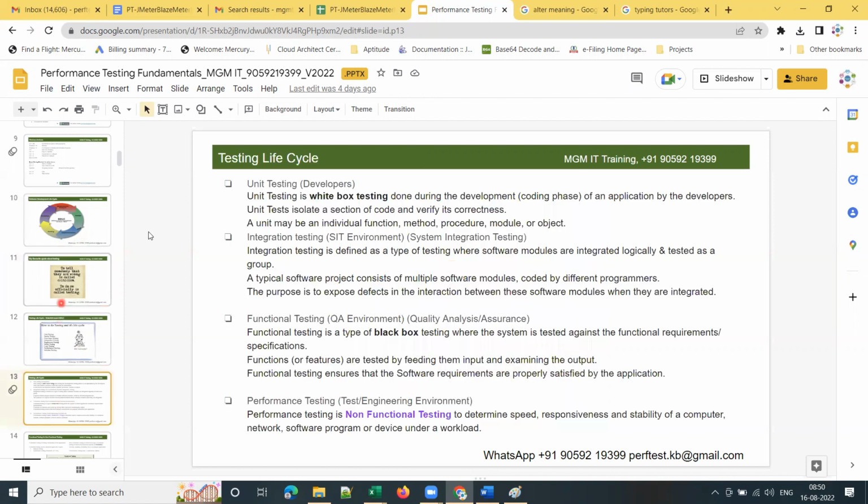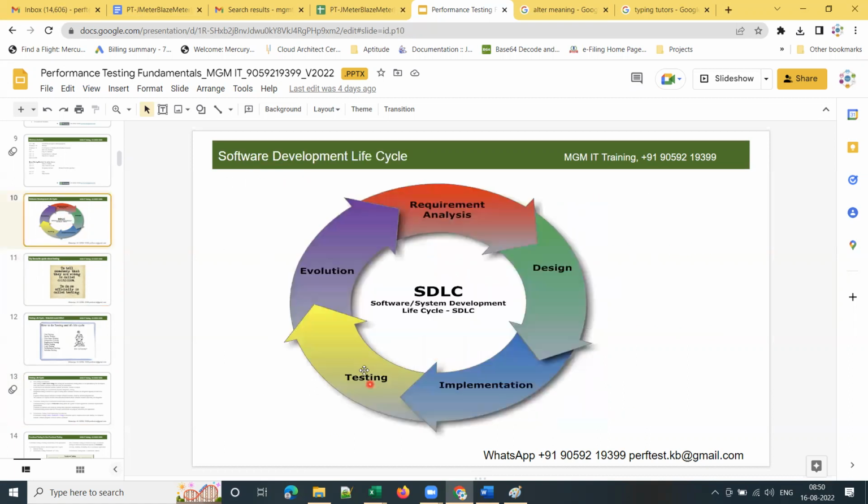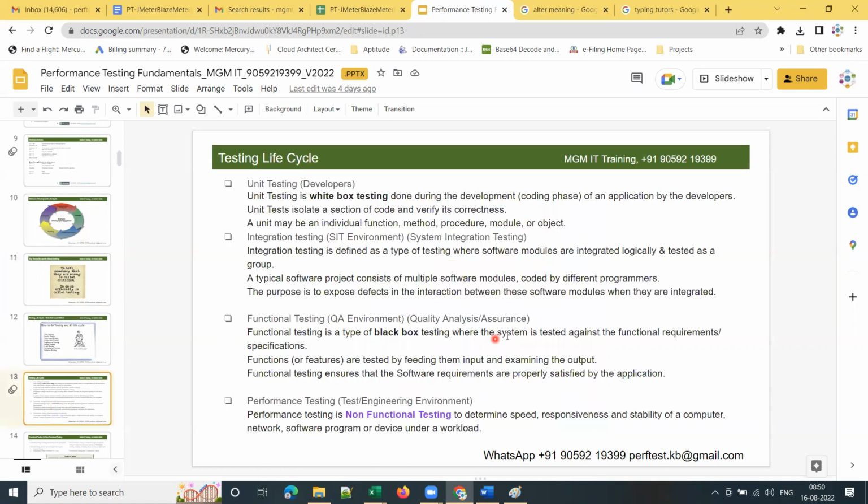So now let's understand the testing life cycle. We are interested in this testing phase, right? Now let's understand the testing life cycle.